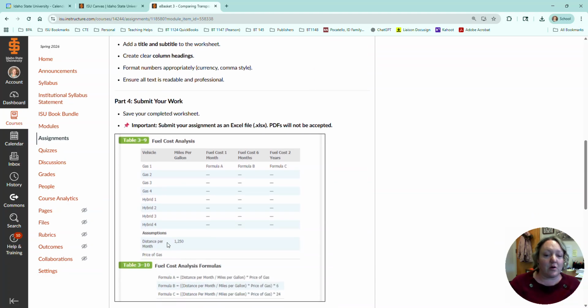So for example, the distance, if you create a formula that involves the distance per month, we always want to come back to this absolute cell right here. This distance per month isn't going to change. If we were to fill this information down, click and drag, we don't want it to change. So we're going to put dollar signs around whatever cell reference you use for this one. And the same thing for price of gas.